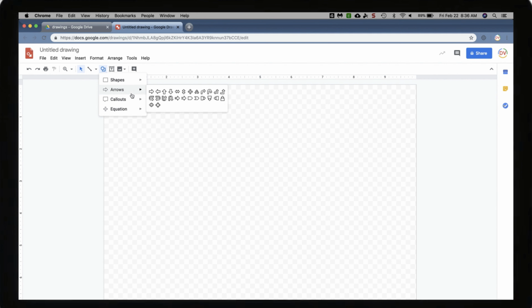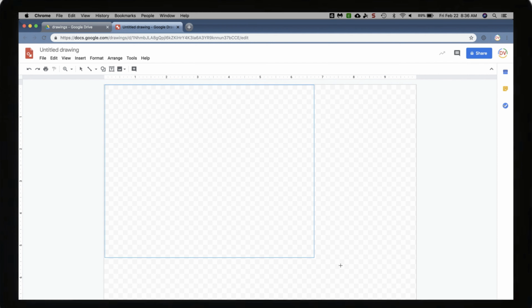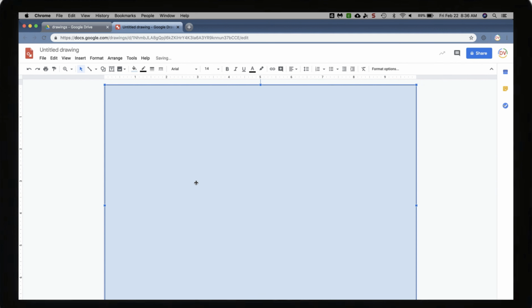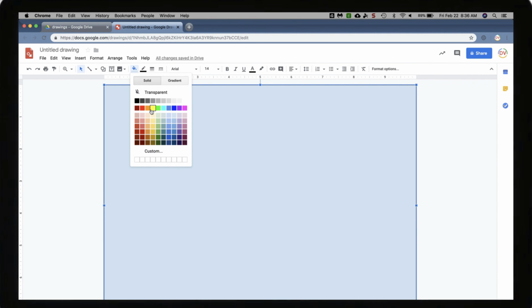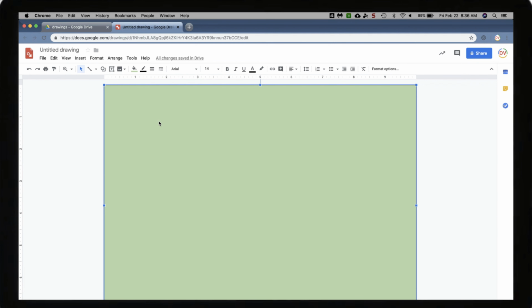You also have arrows, some callouts, and some equation symbols, so you can insert several different types of shapes into your Google drawing. But if you do want a background color, you'll need to choose this rectangle shape. Draw your rectangle so it covers the entire canvas. Make sure it's selected and then choose Fill Color. This is how you will create a background color for your Google drawing. So if you want it to have a light green background color, you would select Fill Color and choose the light green color. You can also change the border color so that it's transparent. If you don't want that black border around your image, it would just be green.